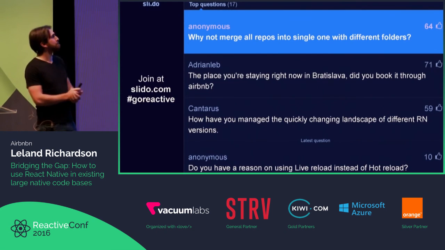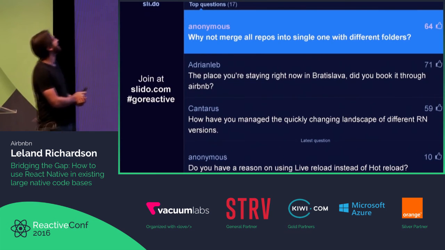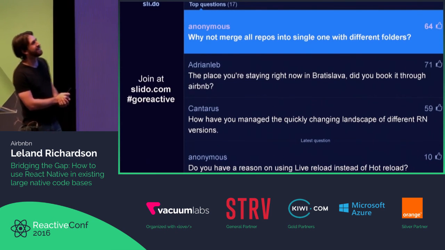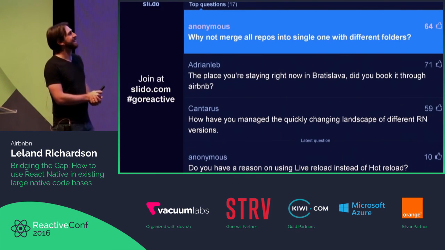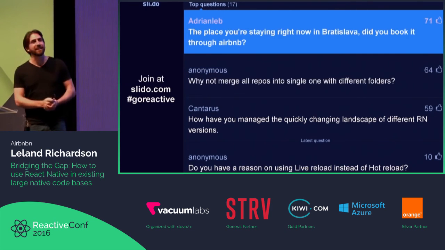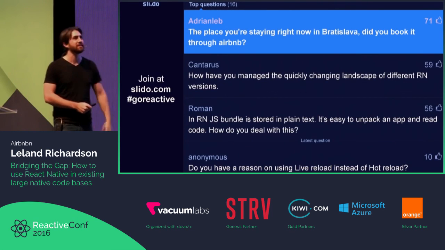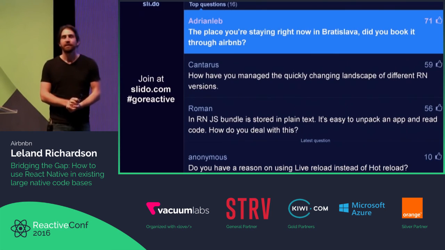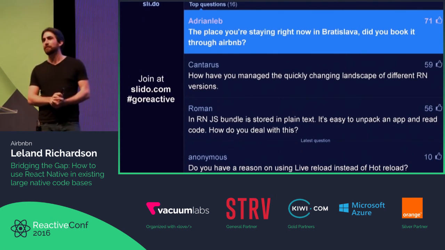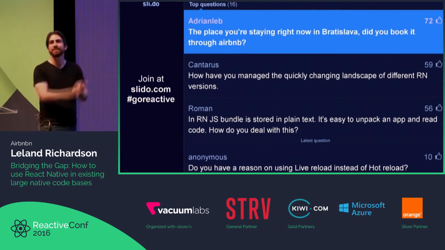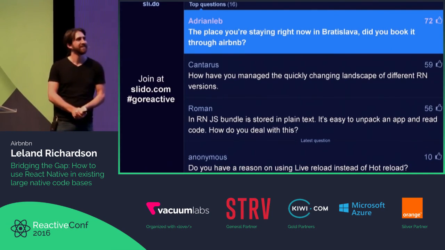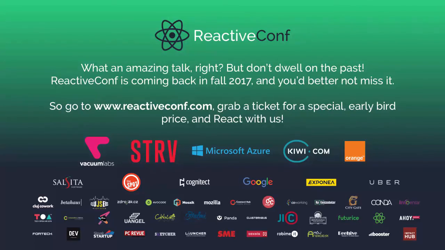And the last one, I just love it. That's something I understand as well. So, did you book your stay with Airbnb in Bratislava? I certainly would have, but Vacuum Labs was kind enough to put me up here free of charge, and yeah, they've been really great hosts to this conference. So also thank you to them. That wasn't a setup, but thank you. Yeah. Thanks.